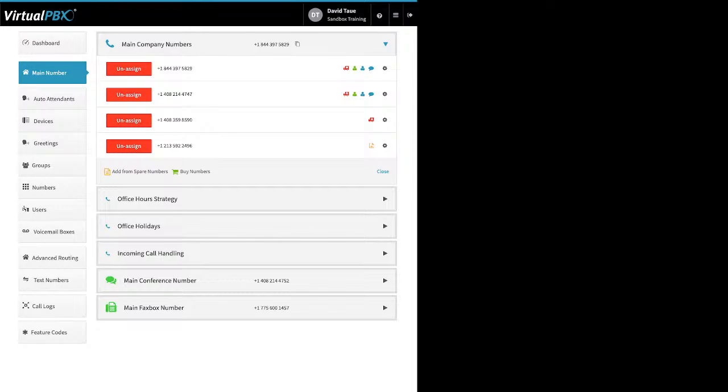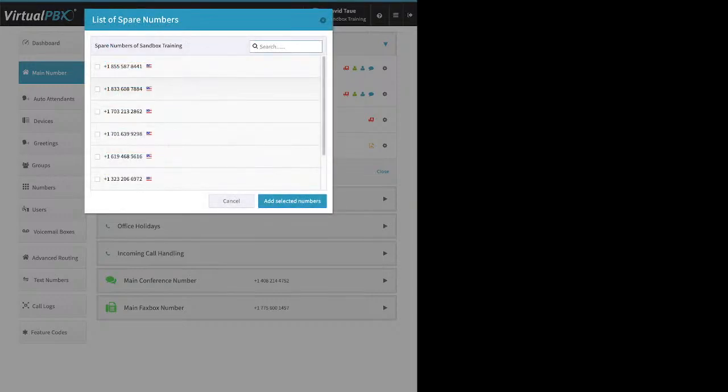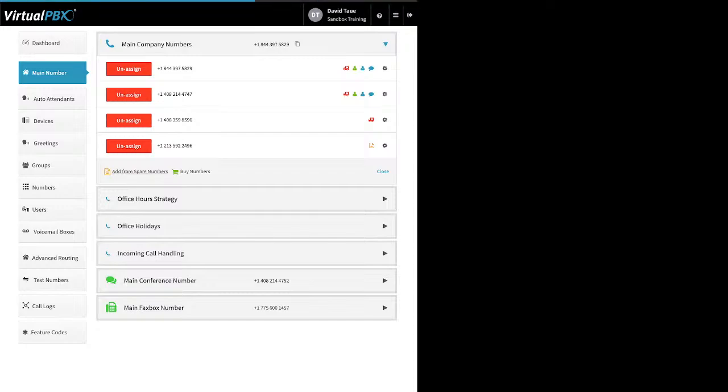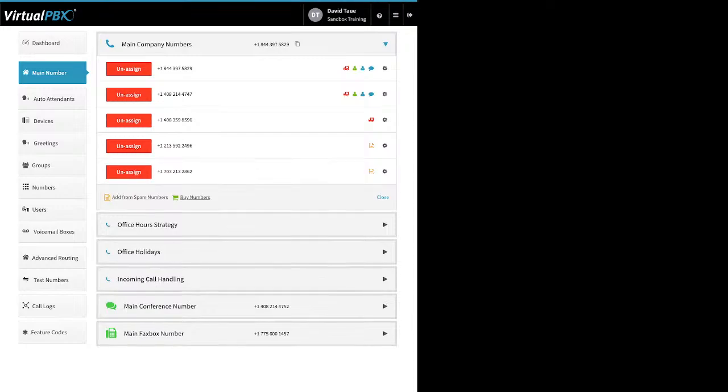So it still counts towards my allotment, but it's currently a spare number, so I can reuse it someplace else. Now, you notice down here at the bottom, I have 2 options of add from spare numbers or buy numbers, right? Add from spare numbers, any place you see that, that means you're reusing a phone number, right? If you click on here, you'll see your list of spare numbers, right? So numbers you're not currently using that you could then put in place. So we can put that 703 number back in place here, right? And now it's a main number, right?